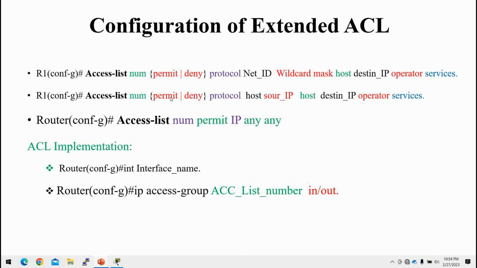Then: access control list, permit or deny, protocol, host, then host IP, then host again. This will be our source, and this will be our destination. Then the operator again, and the service. Then access-list num, meaning the access list number, then permit ip any. Then for the other implementation, we have to go to the exact interface, then apply ip access-group, then the access list number, then inbound or outbound. So we have to apply all those things.